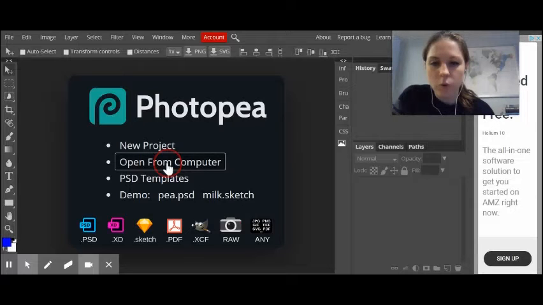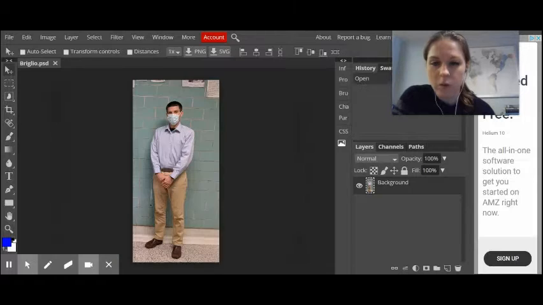And then you're going to open from your computer an image of a person. And the image must show the person from head to toe. It must be a full body picture in order for this assignment to work the way that we want it to work. Okay, so I'm going to use this image of Mr.